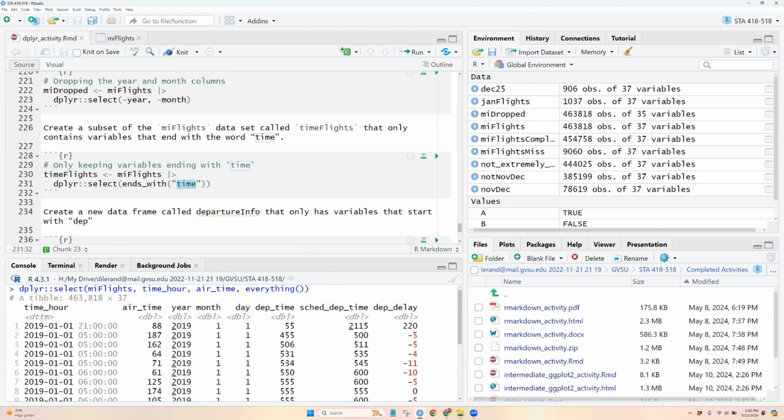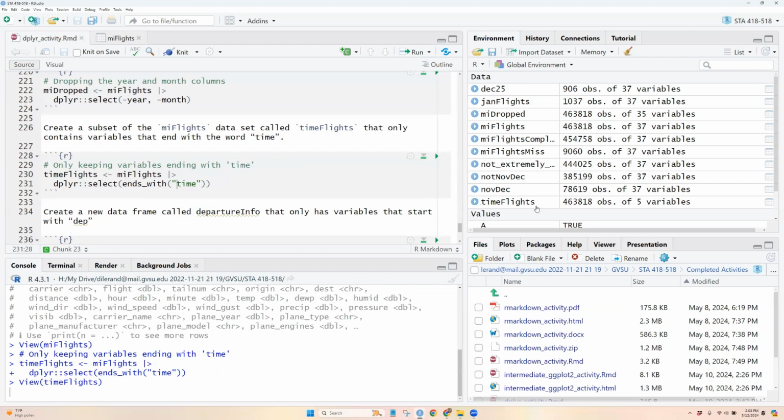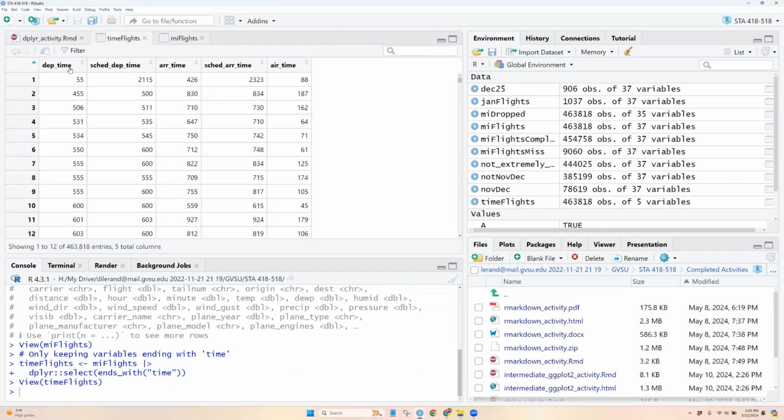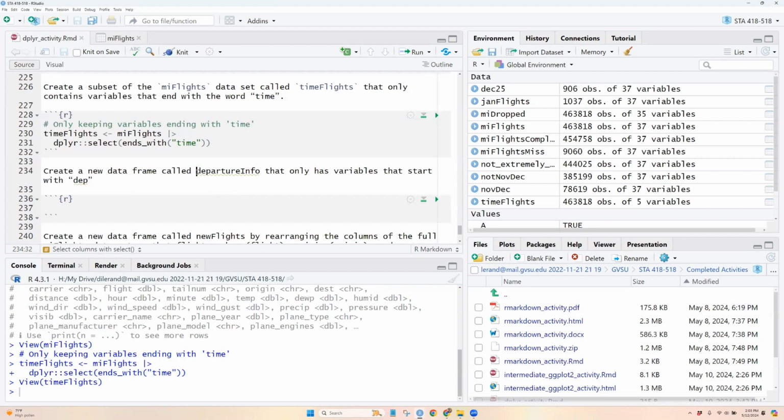So here we can see for time flights that after dropping these variables, we only have 5 variables left. And if we open that up, you can see they all end with time. So that can be a helpful way rather than looking through the table tediously figuring out which ones we wanted there. Okay, let's also do a similar operation.